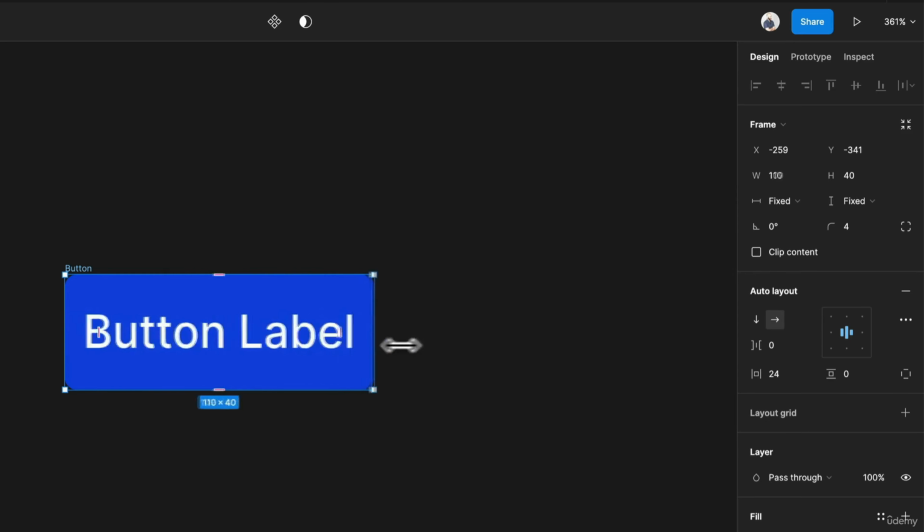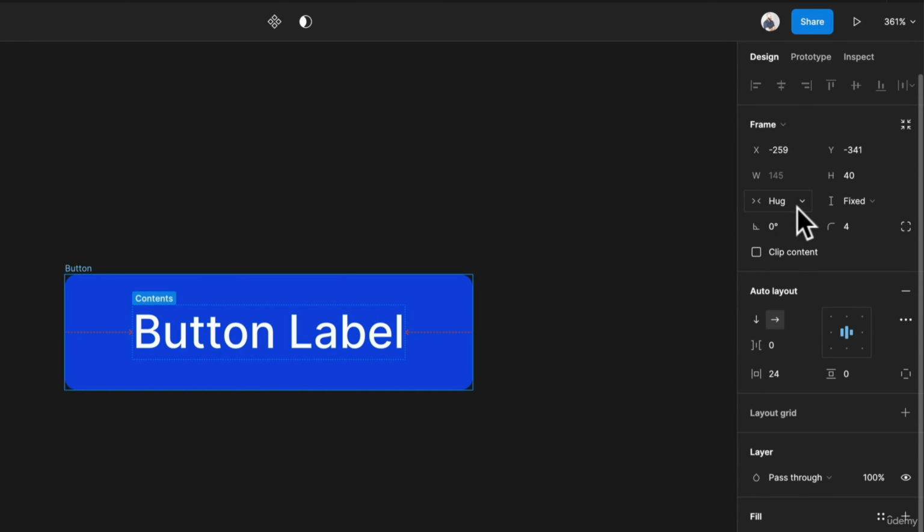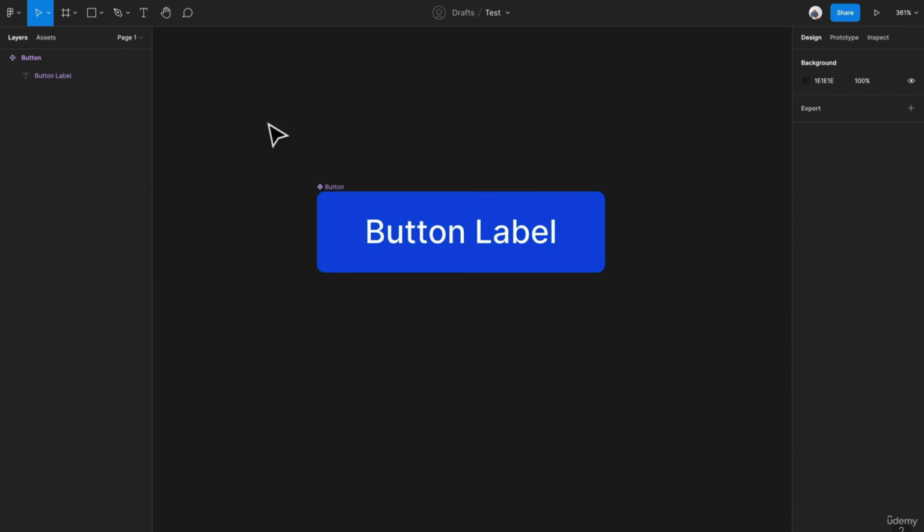Now this button label is kind of responsive, so you can keep it to like hug contents like this, or you can make it a fixed width if you want it to spread across something. So that's our button. And what I'm going to do here is I'm just going to press the component button here. And there you go. Now we have a component.